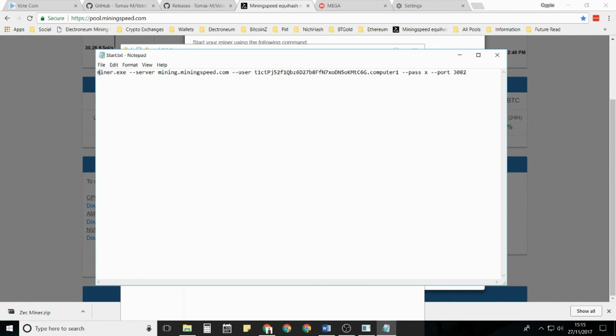So what you've got here, you've got miner.x, this is the program that's going to be doing the mining. Here we have mining.minerspeed.com, this is the pool we're going to be mining on. And then you've got your user, this is your wallet address. Now wait, we haven't created a wallet address.